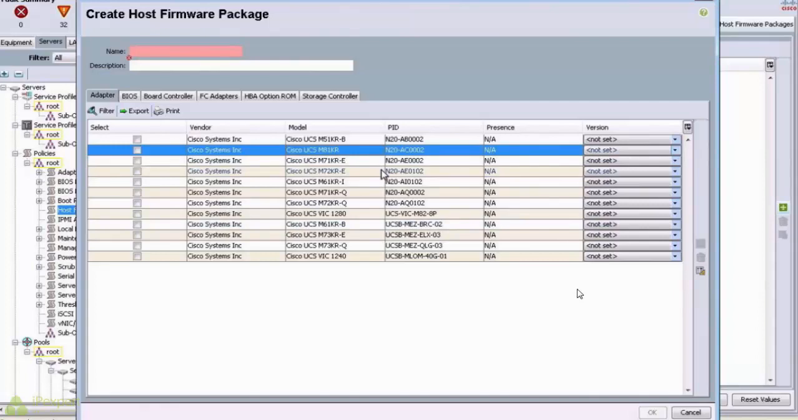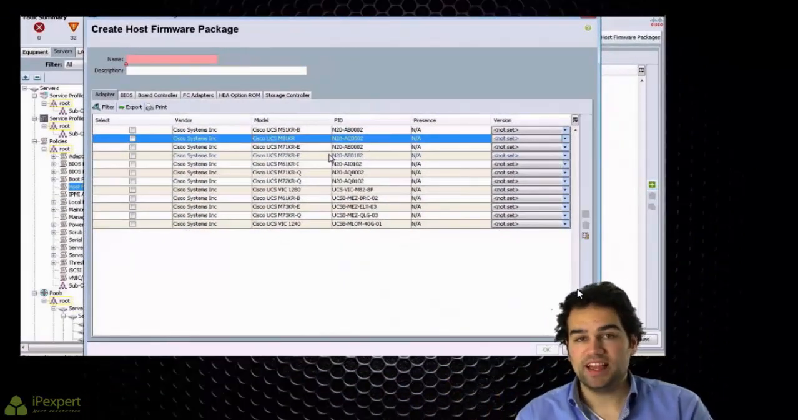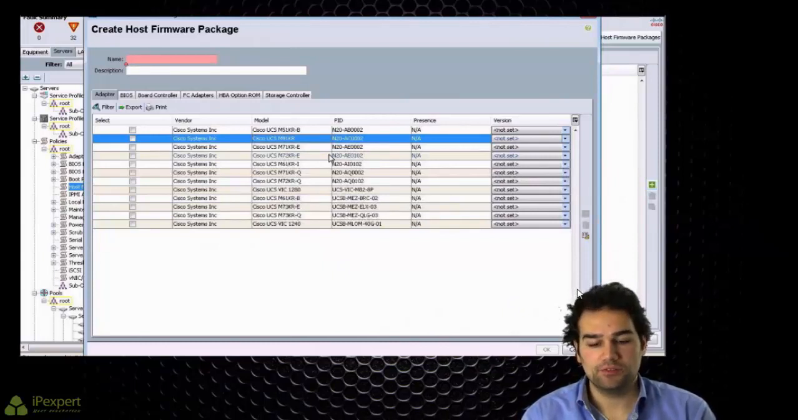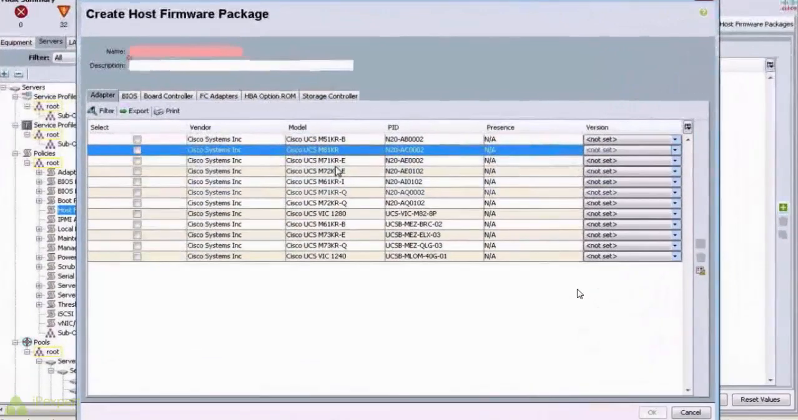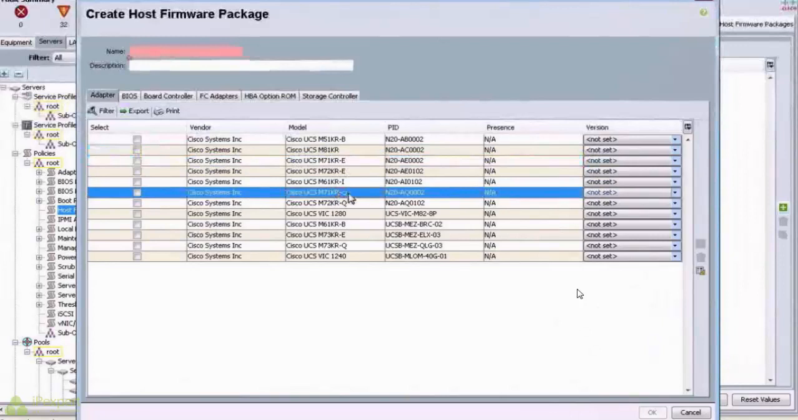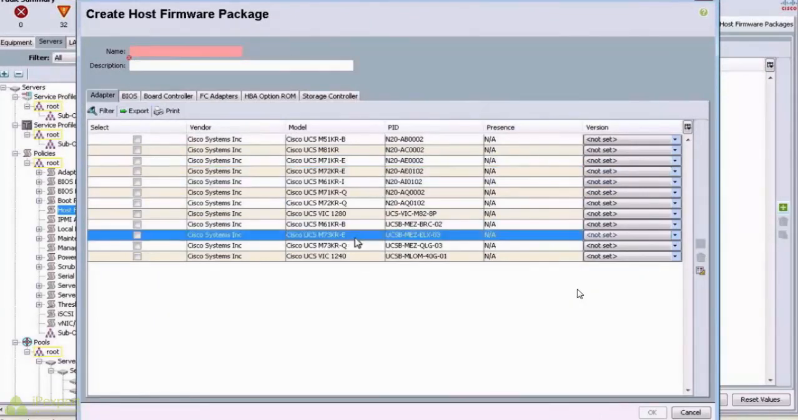So if the lab is asking you to create a host firmware package, it means know exactly what kind of components you have available in your system. So do I have a Palo card or do I have a VIC-1240? All of these things need to be noted down here. Or do I have an Emulex card? That's what I need to specify here as well, right? The M71KR Emulex or the M71KR QLogic. That's what I need to know. Is it an M71 or an M72 or maybe an M73 card?